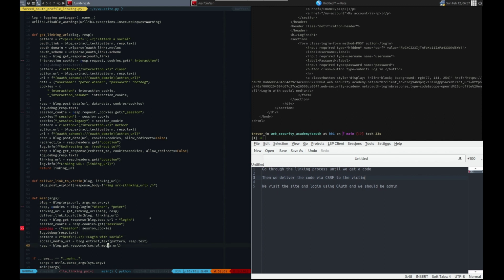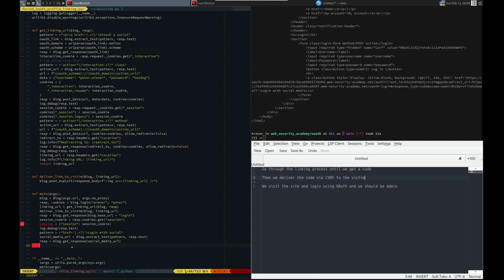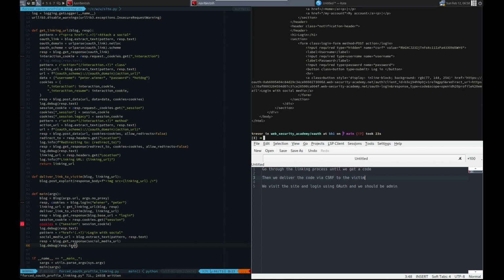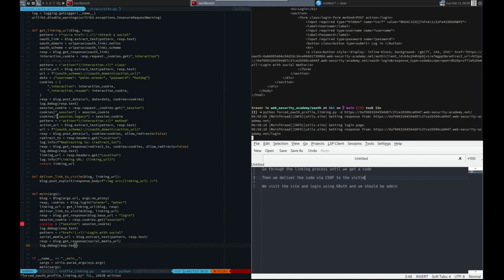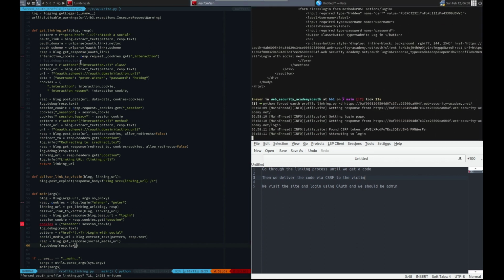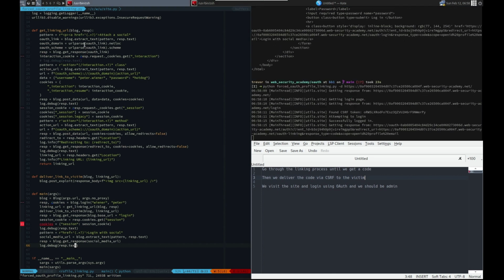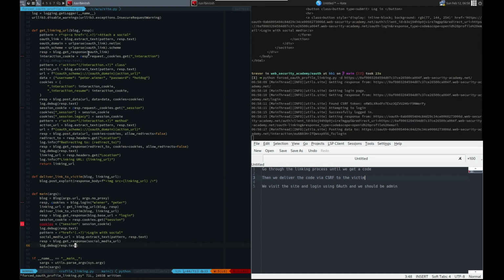All right, we're going to get that, but we're not going to use the cookie for this get, because that just doesn't make sense. Blog.get response, we're going to log.debug resp.text, and then here we're going to post our social media, which I feel like we've done somewhere up here, right here.